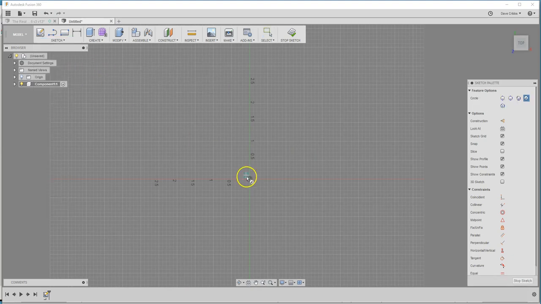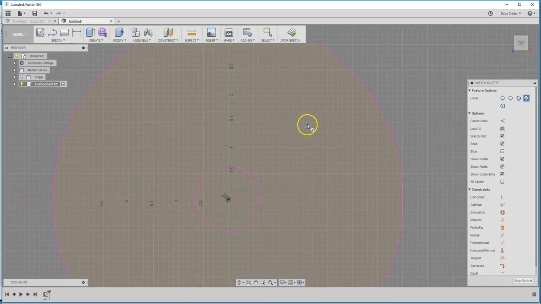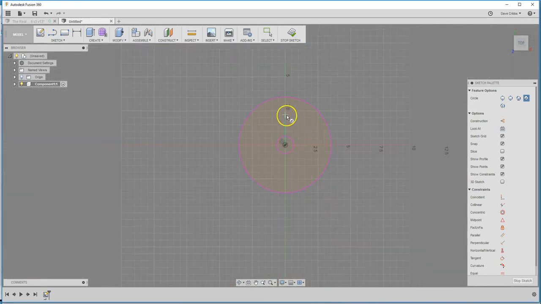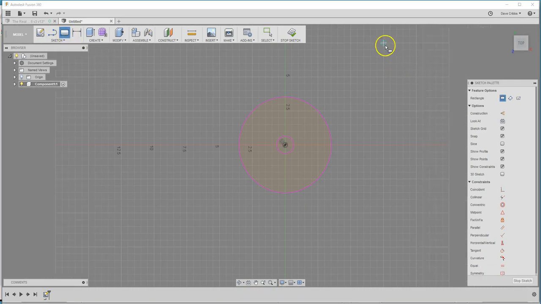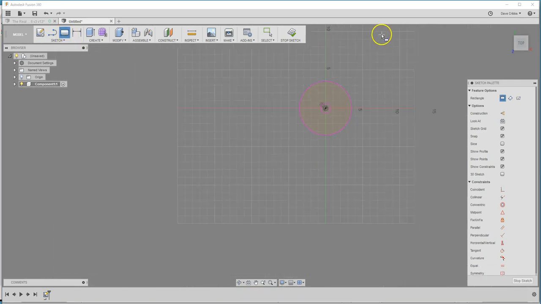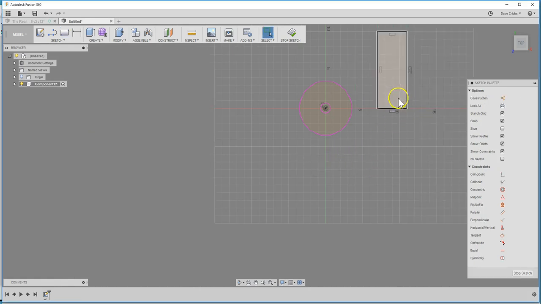I'm going to start with a center diameter circle. I'm also going to need a rectangle to be part of my flange. So I'll go ahead and do that. The next thing I'm going to add is I want this flange to be centered on that dot, the center of my circle, so it's not off center at all.